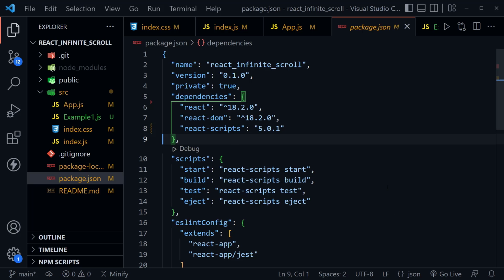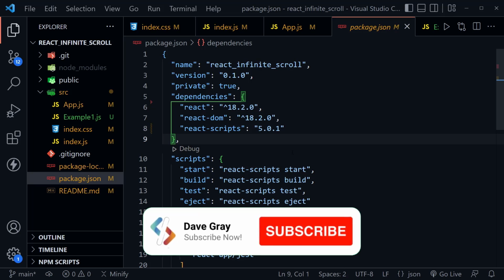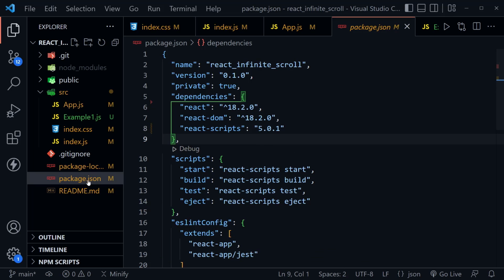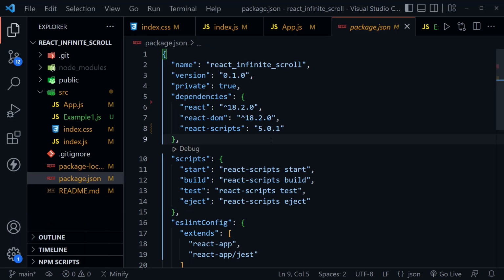Let's look at the starter code for this project, and I've used Create React App, and I've already removed much of the boilerplate code and some dependencies that I didn't need. So you can see all that is left now in the package JSON file that I'm looking at is React, React DOM, and React scripts, but we're going to need to add a dependency.